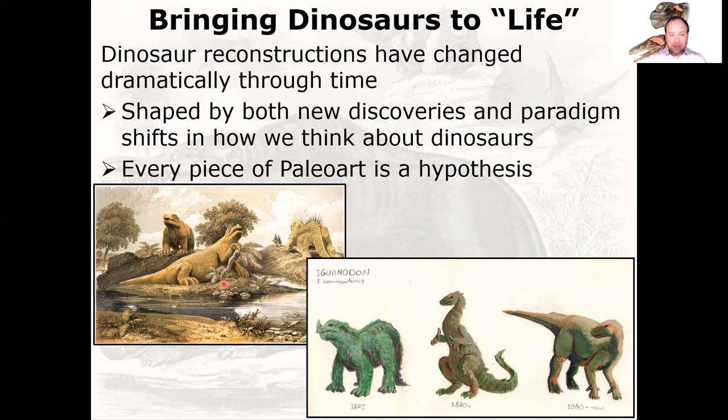And so all of these paleo art pieces were an attempt to really bring dinosaurs back to life. But each of them is a hypothesis. Every time you try to put the flesh back on the bones with some sort of representation, you're making a hypothesis. You're making an educated guess as to what that animal actually looked like in life. Now, unfortunately, we'll probably never be able to test which one is actually right.